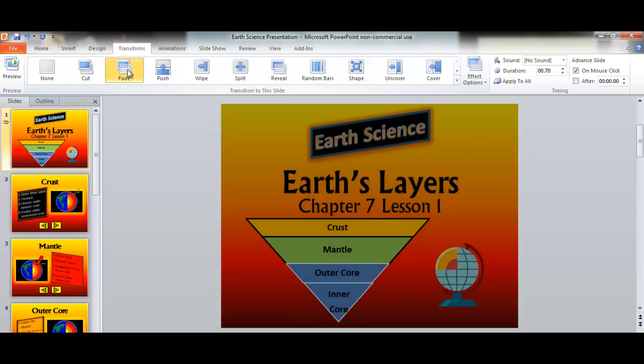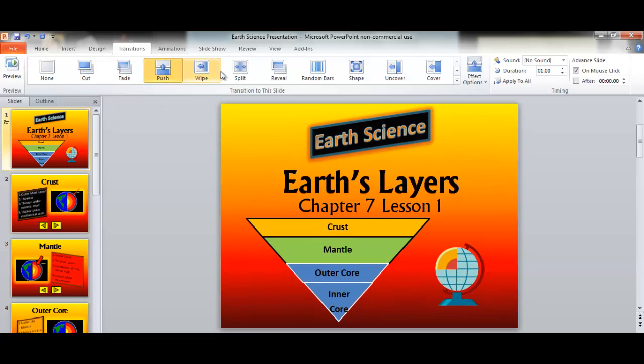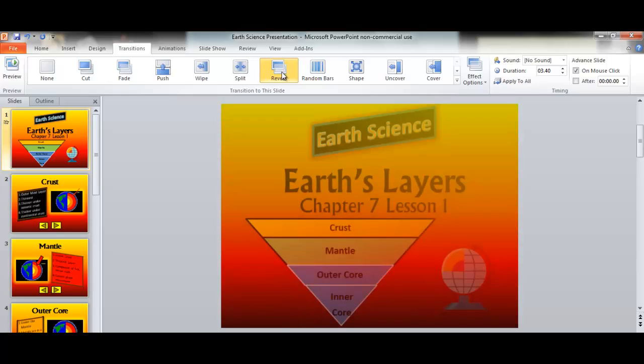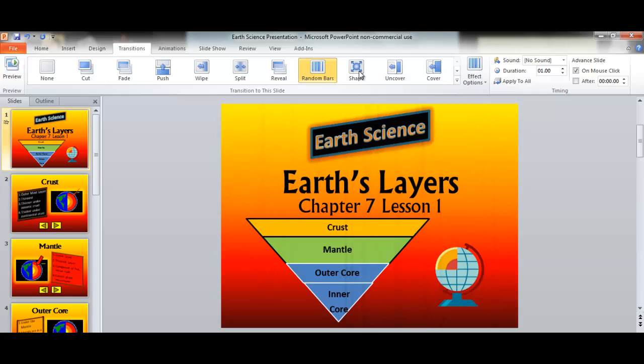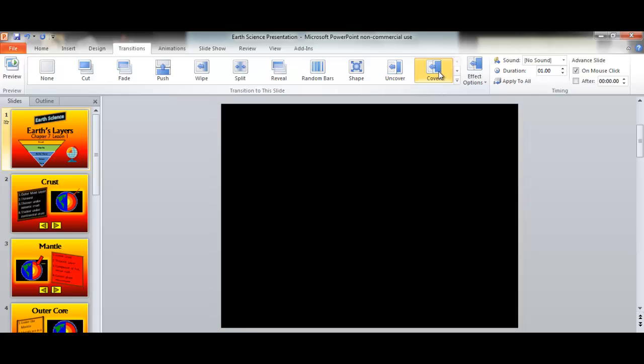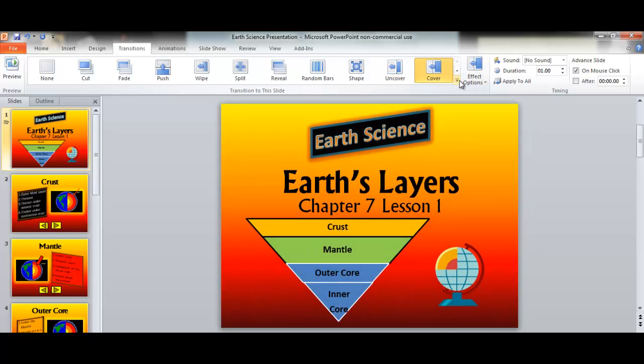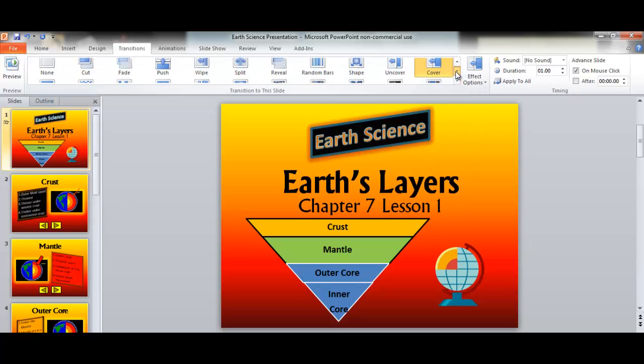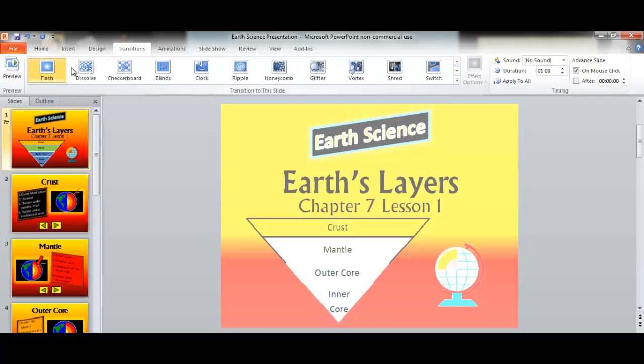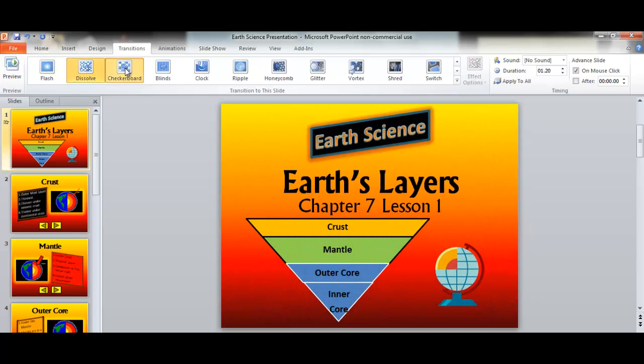Here's fade. Here's push. Here's wipe. Split. Reveal. Random. Shape. Uncover. Cover. And if I scroll down, there's flash, dissolve, checkerboard, lines, and a whole bunch more that you can just click on and try to see what you like.